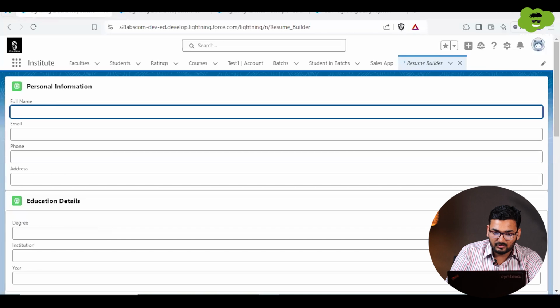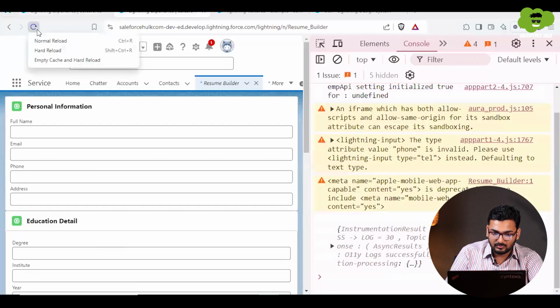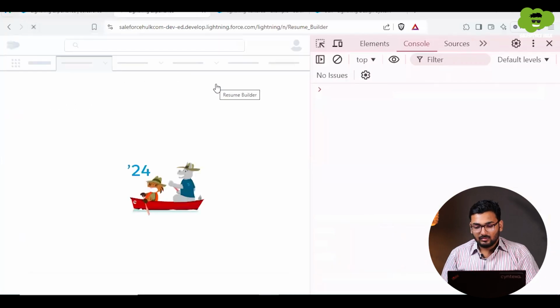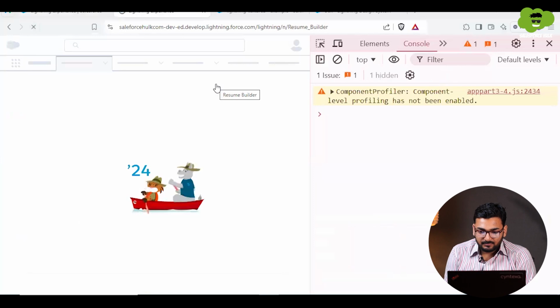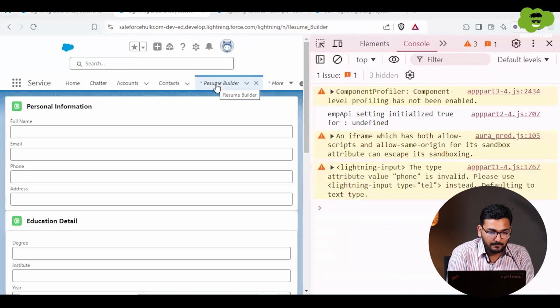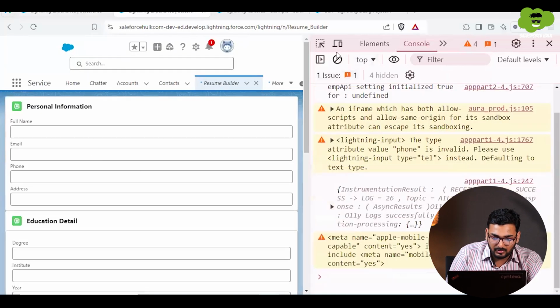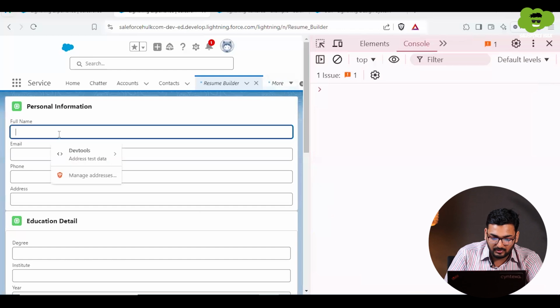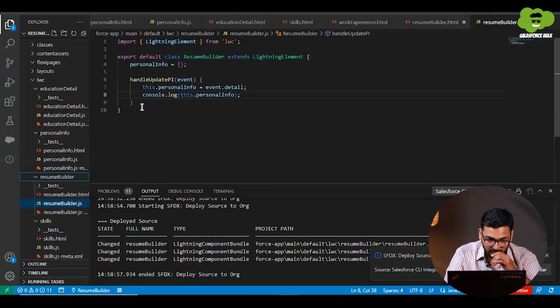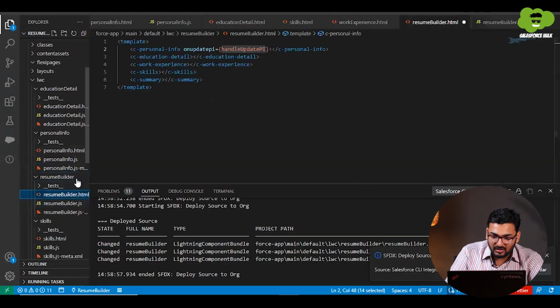Okay, let's see. Okay, so let me clear the console here. If I write something, it's not printing anything here in the console. So there is a possibility that the functionality which we have created is not working properly. Let's see here.